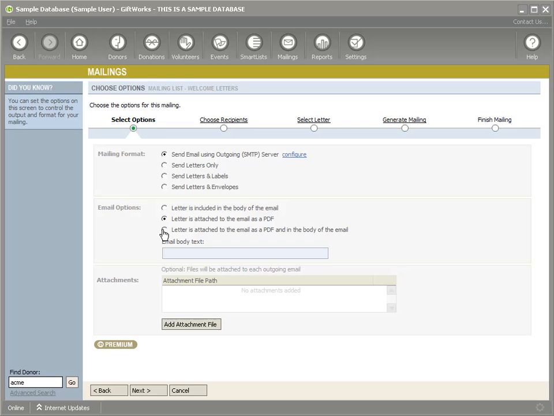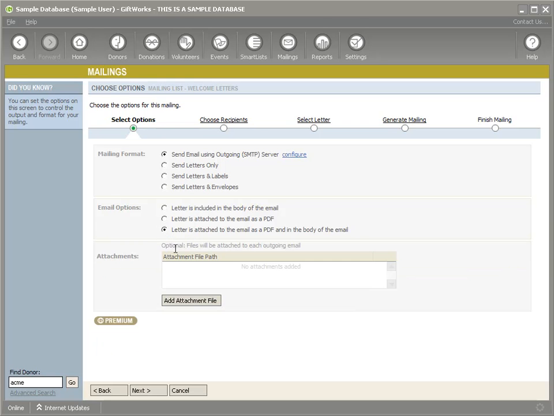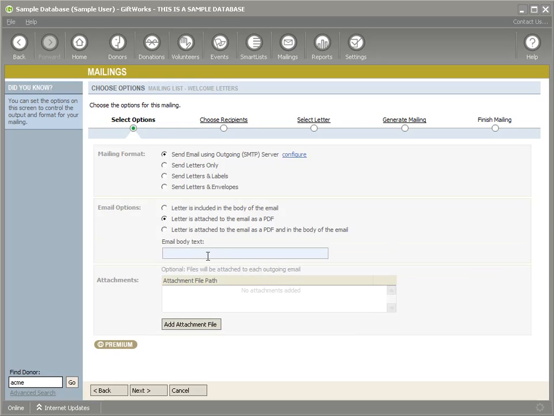But one of the things that you couldn't do was provide body text for it. So we have given you the ability to now provide email body text information when you're attaching a letter to an email as a PDF. So you can take something like a receipt, attach it to the email as a PDF, and then provide body text for it also.